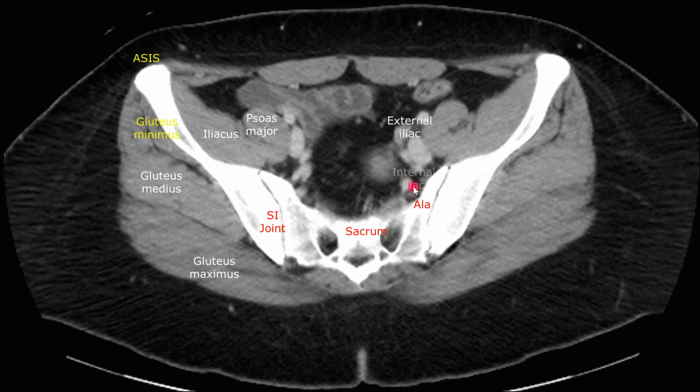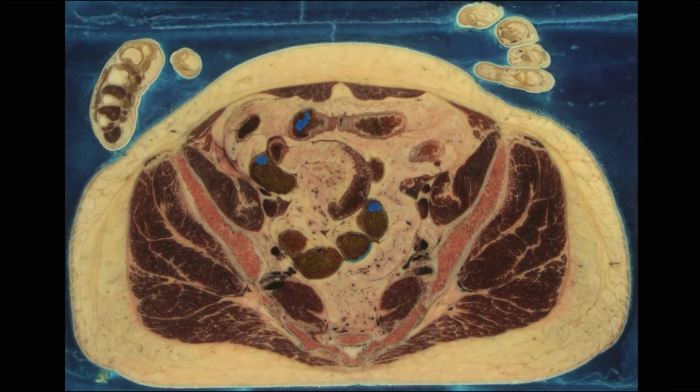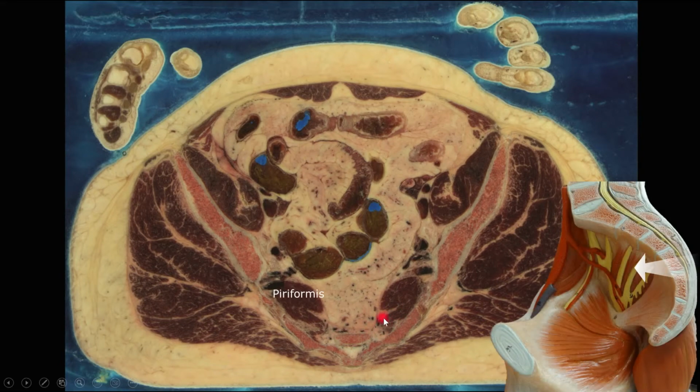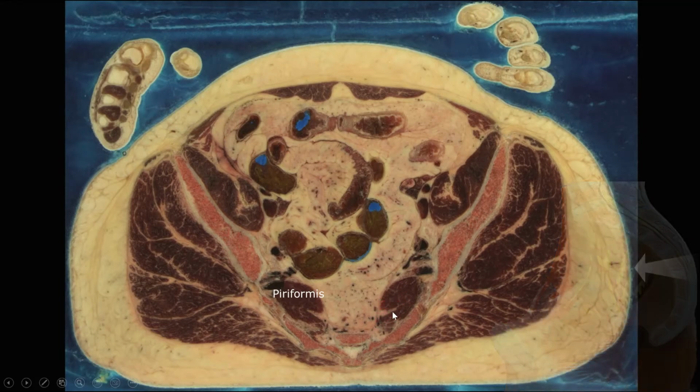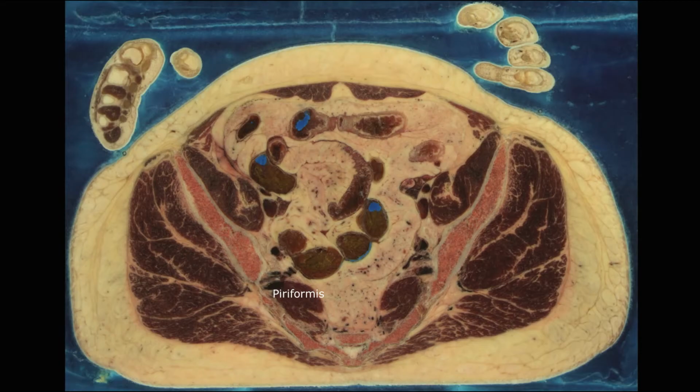External and internal iliac blood vessels. As we go down in this section, look posteriorly in front of the lateral part of the sacrum. It is showing the piriformis muscle. Now it is well formed. It looks piriform in shape, and hence the name of the muscle. It's going to leave the pelvis, as we will see in the next section, through the greater sciatic notch.